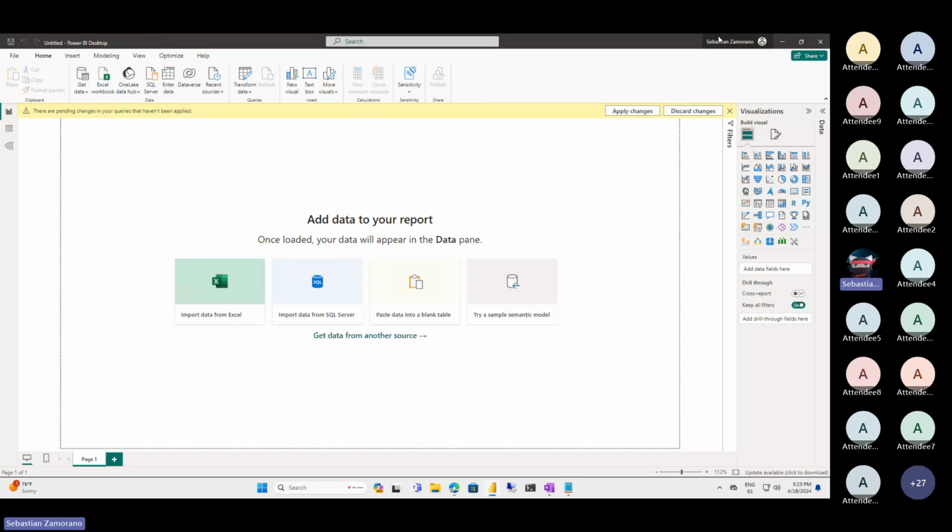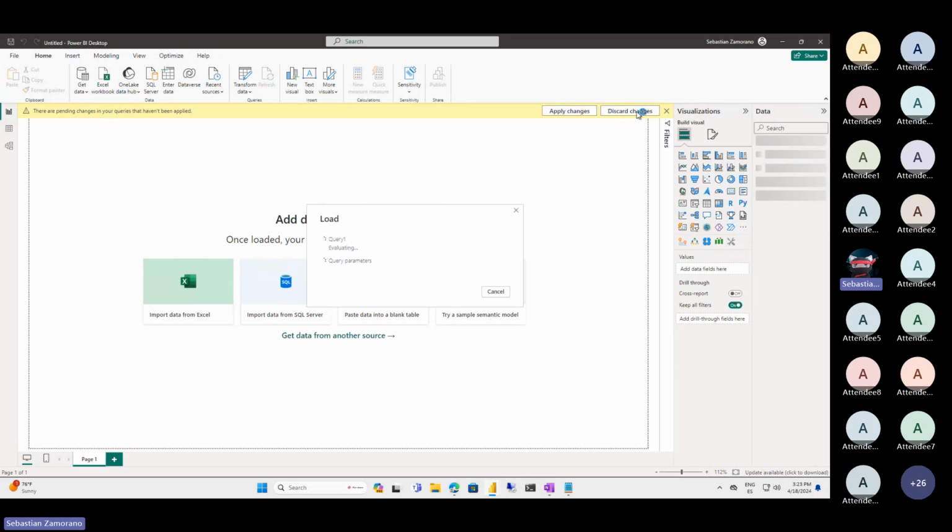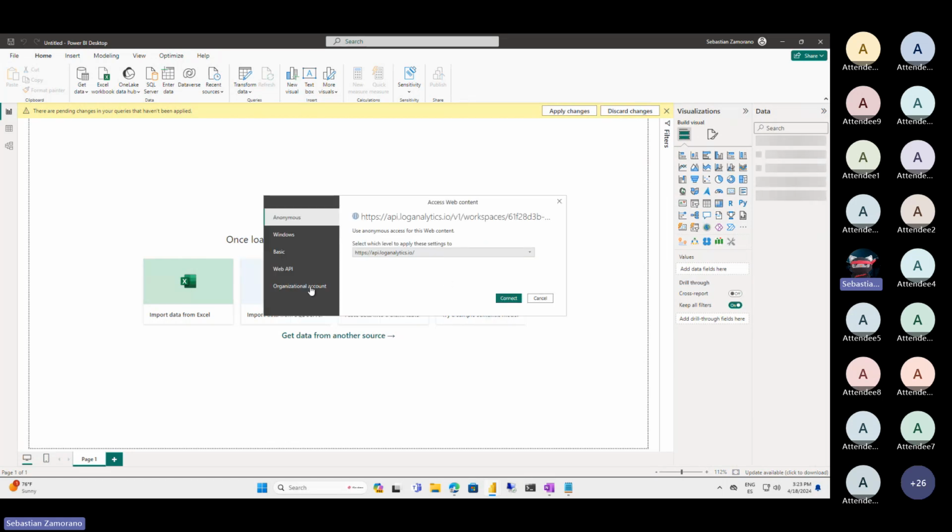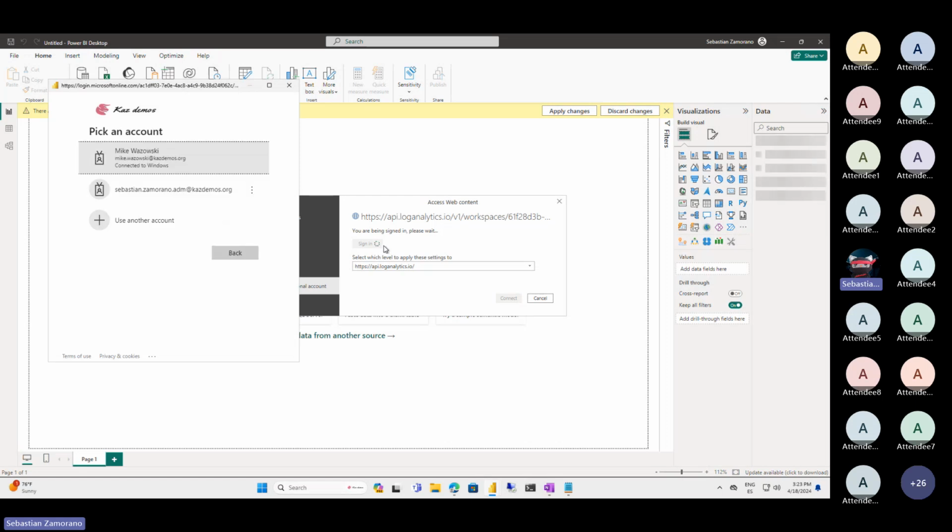No matter, let me close here. On Power BI, you can see that I am logged in with my CAS Demos account. I am using my CAS Demos account in this one. Let me see if I can apply and go back here, sign in. Okay, now it's working. Okay, now let me connect.